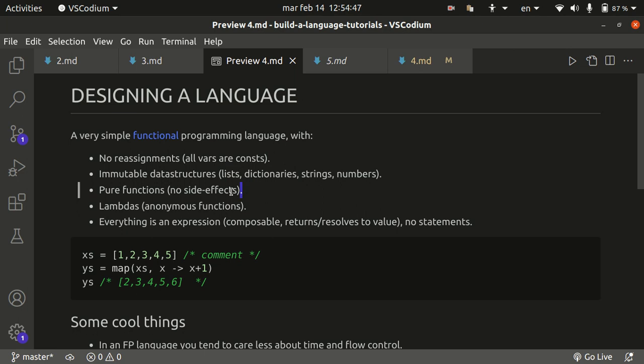Pure functions. So in most programming languages, functions are actually procedures in that they can modify values outside of them, if they're passed a reference to the value, for example. In pure functional programming languages, all functions limit themselves to taking arguments and returning, spitting out a value, and that's the only thing they do. They don't modify anything outside of themselves.